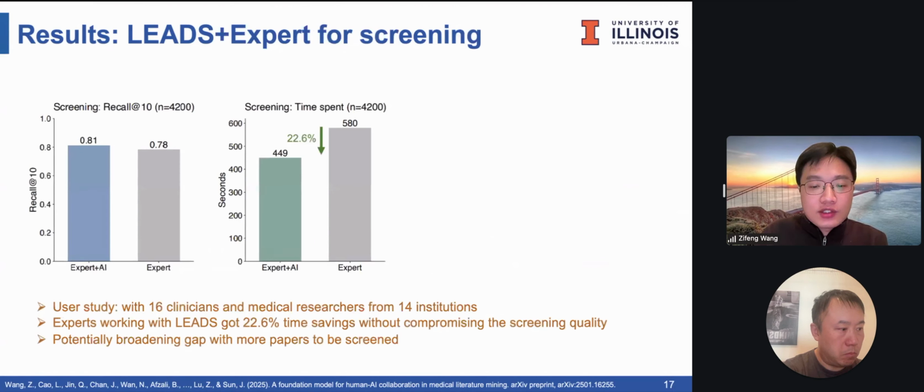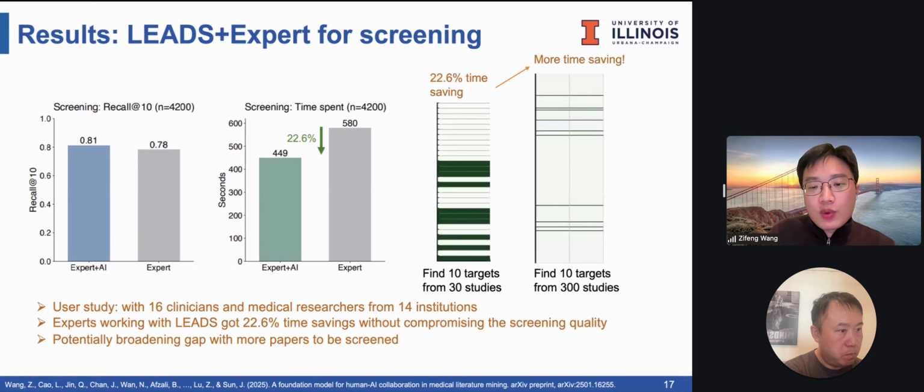And what's more, since this model has quite good performance, we want to know, okay, when a medical expert works with this model on the time-consuming part of literature mining, for example screening, how would the performance differ compared to an expert working on that manually, right? This is what we're interested in, the practical value this type of model can bring. So we have these two arms, experts working with AI versus expert only. We invited 16 clinicians and medical researchers from 14 institutions to do this user study, and we observed comparable quality of their screening results with over 20% time savings in this process. So it indeed introduces some efficiency improvement, but we want to highlight that we are just doing a simplified user study here.